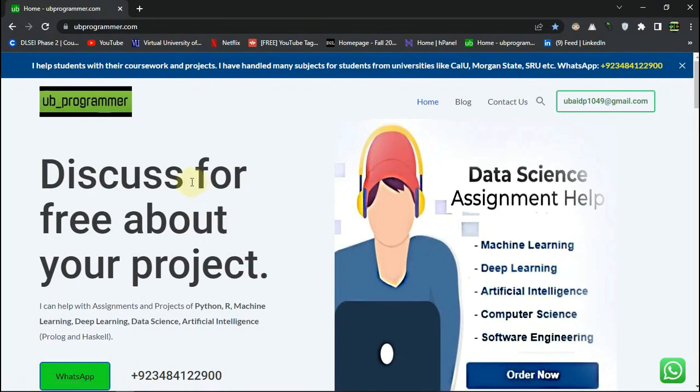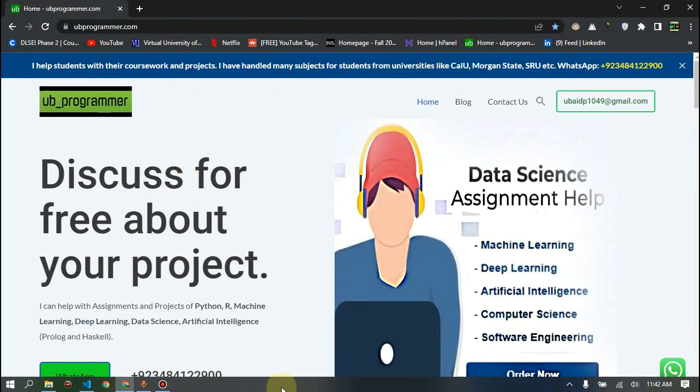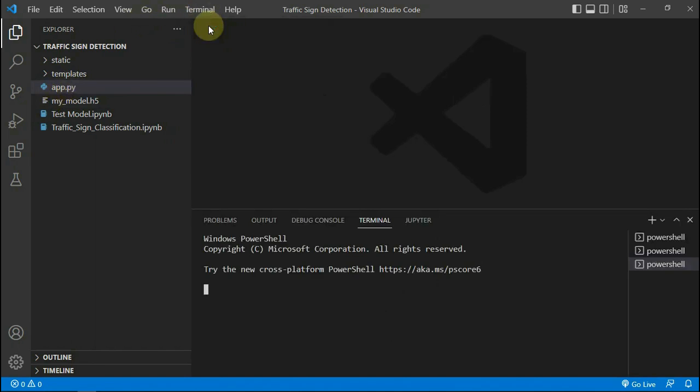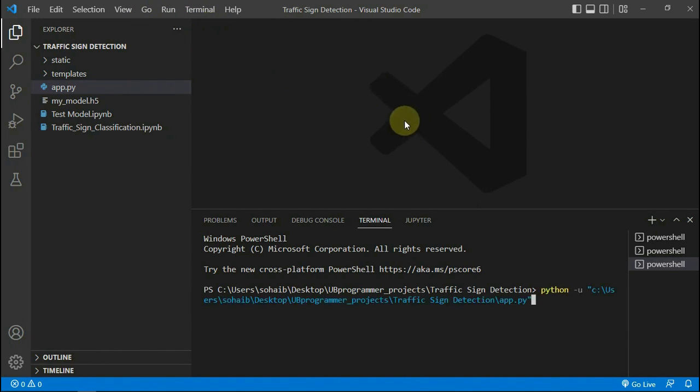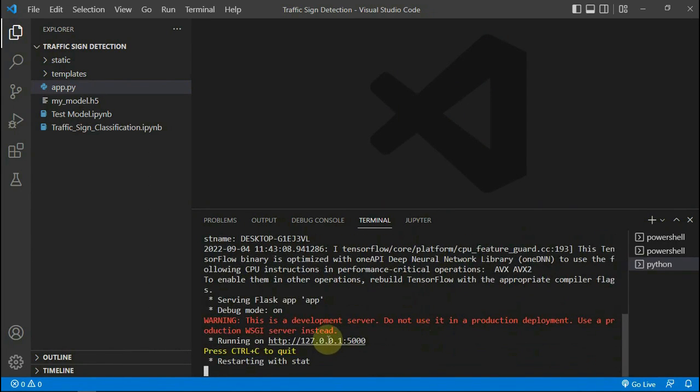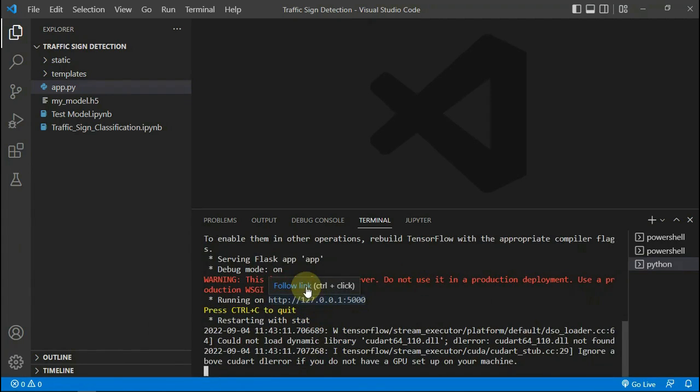Hey guys, it's me UBprogrammer here, and today I am back with another project, which is traffic sign classification system, or you can say traffic sign detection system, right? So let's just run our Flask app and see what we have built, right? And if I run my app.py, I am getting warnings because I don't have GPU set up on my machine, and so let's just ignore that because we have already trained our model on Colab, right?